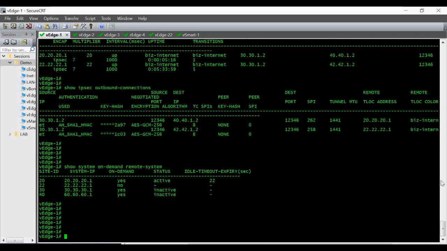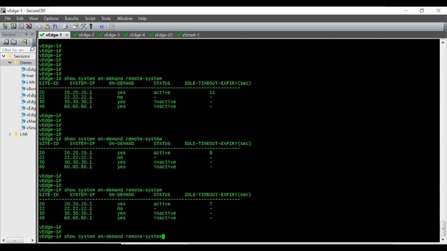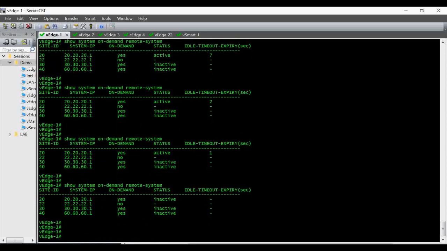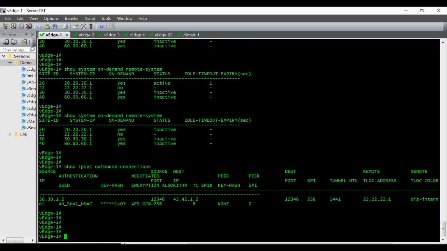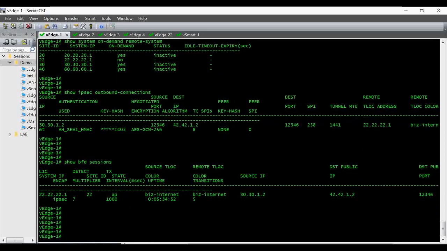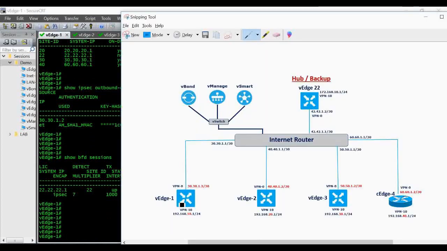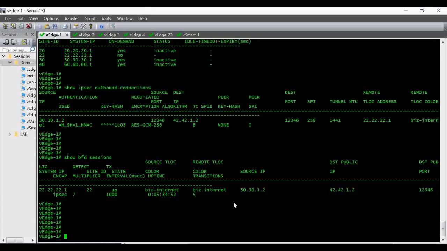The status will become inactive. So in another 2 seconds. Okay, now it is in inactive state. Let's check the IPsec connection. You can see the IPsec connection towards my VH2 is down, and let's check the BFD session. The BFD session also. So right now I have IPsec and BFD sessions only between my VH1 and my hub backup router, that is VH32. That is with 42.42.1.2. This one, 42.40.1.2.